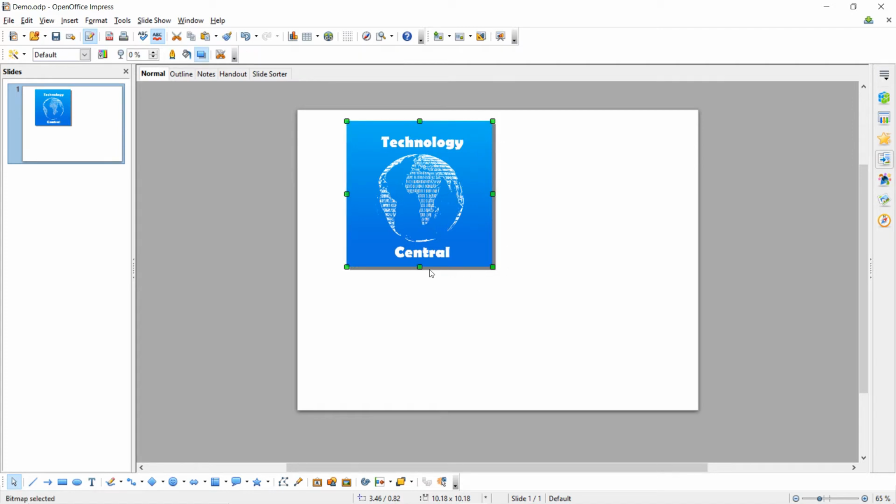As you can see, we've got a shadow on our picture. This can be turned on or off using the shadow option, which can be found here. You can also adjust the transparency of the picture using the transparency option. Increase or decrease the transparency using the buttons here.